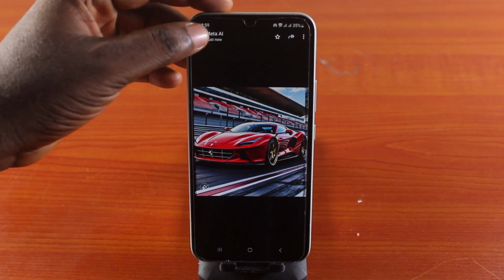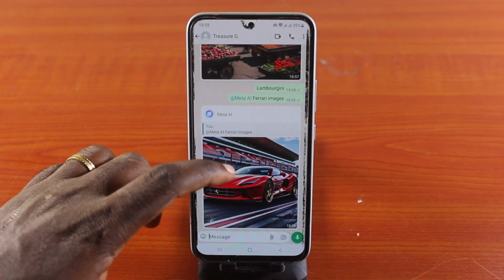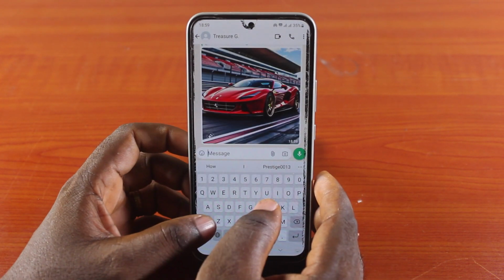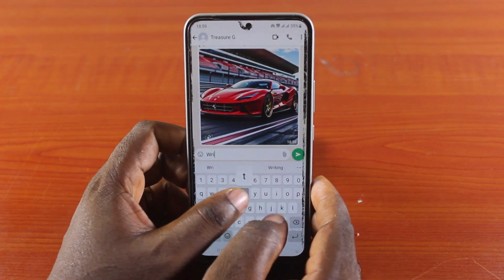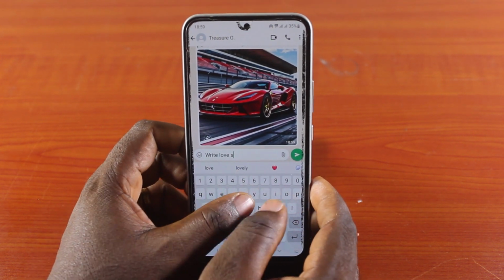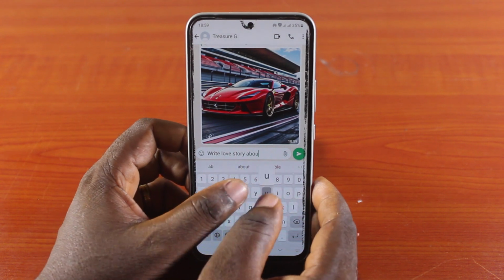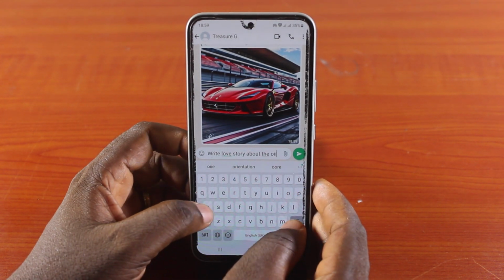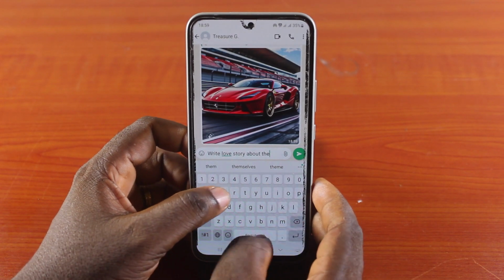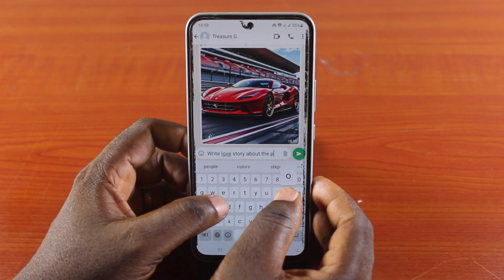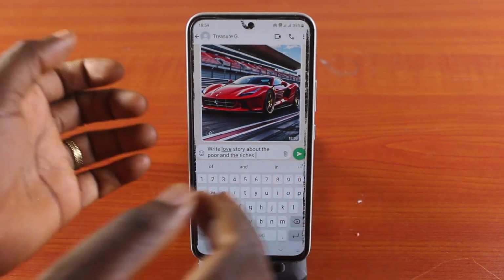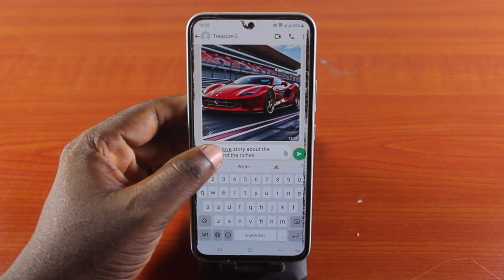So this is an amazing feature on WhatsApp that can be used to ask any questions and get instant answers from the AI. Another thing you want to know is write a love story about the poor and the riches. So you can use this AI generated tool for any purpose.